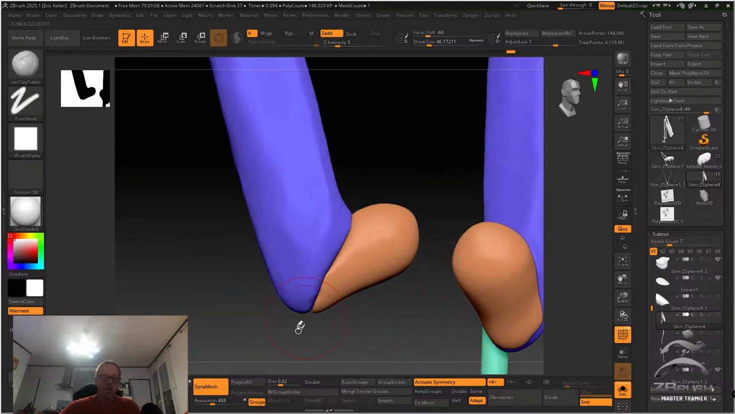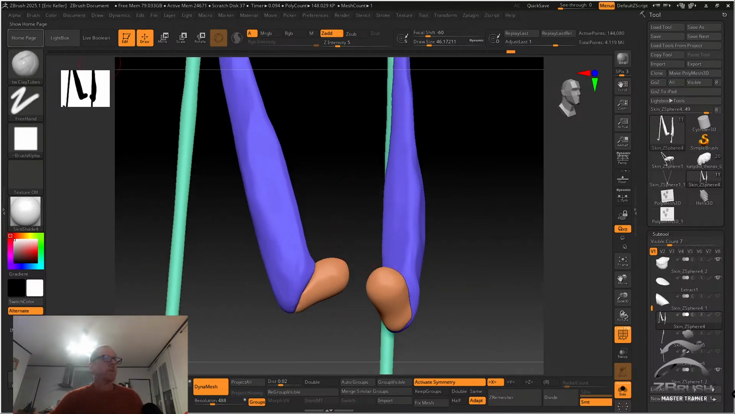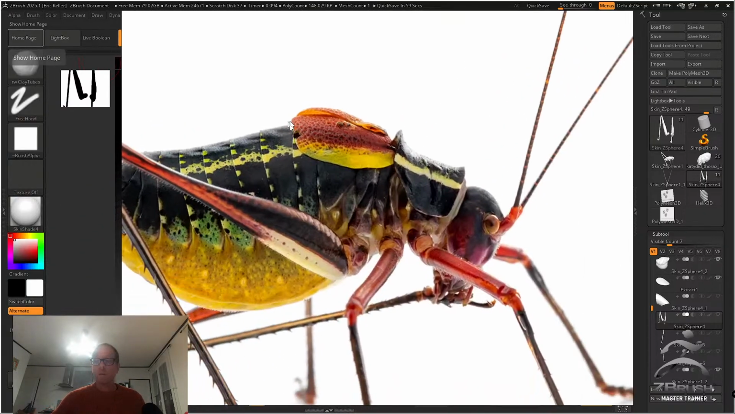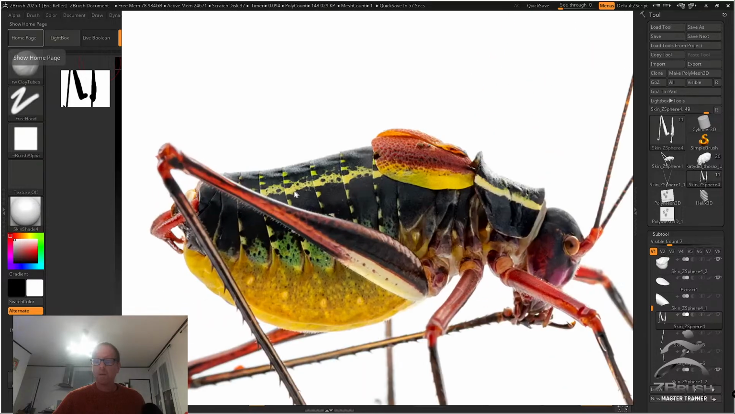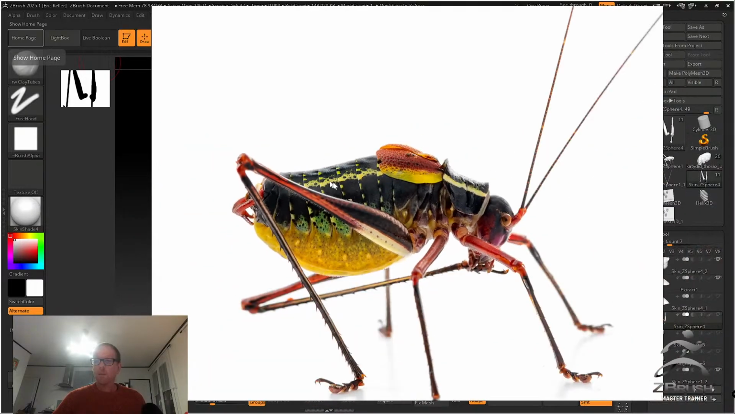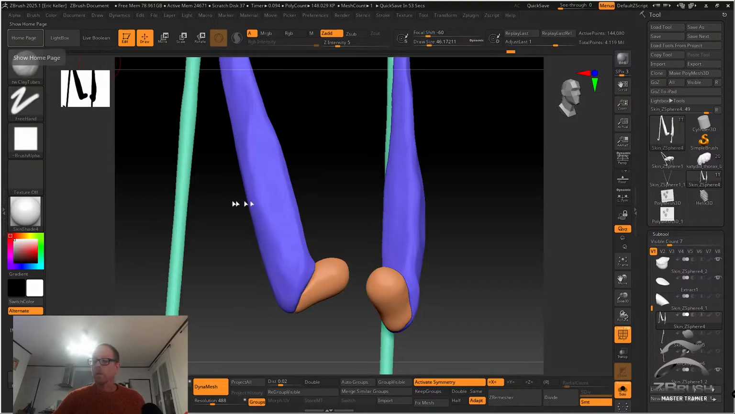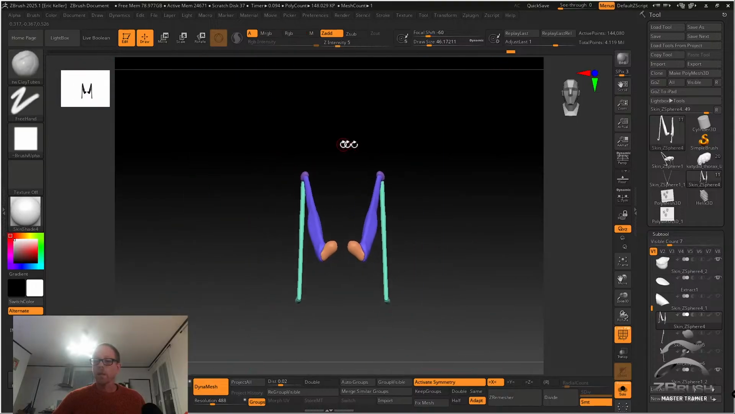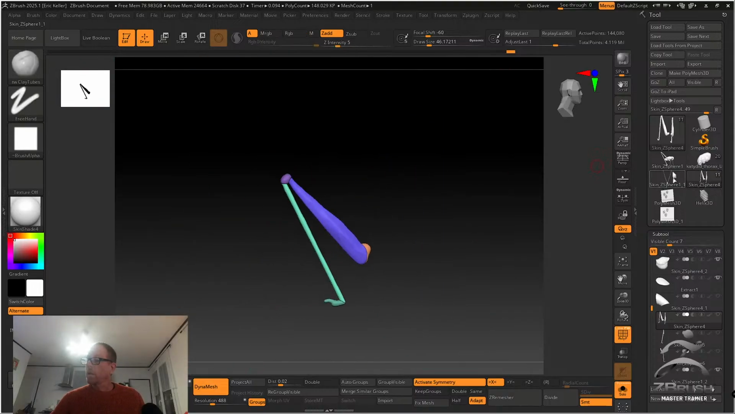Again. Excuse me. And then I had my mask by polygroup settings. I'm going to pull that up. That way I can keep this all as one subtool, but work on one polygroup at a time. And let's take a look at my guy.